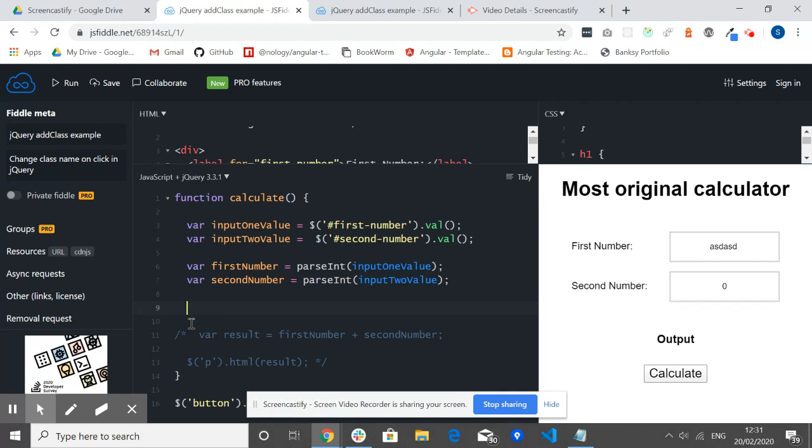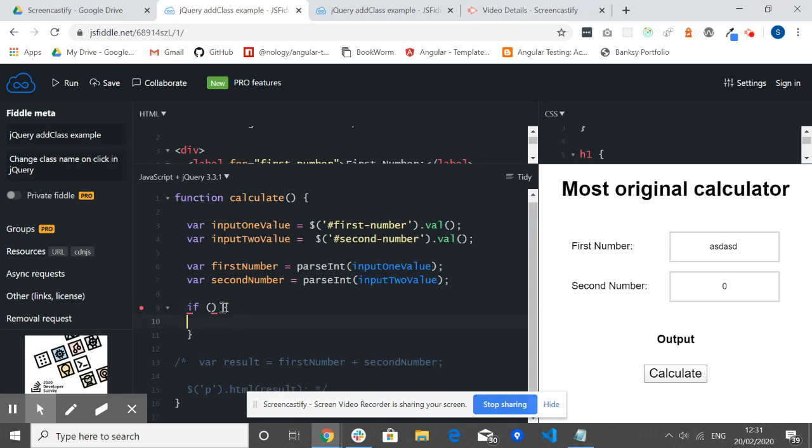So we need to write what's called an if statement. We use the keyword if, and we open and close some normal brackets. This is where our condition will go. And then after that, we open and close some curly brackets, and this is what we want to do if that condition is satisfied. So what is our condition?